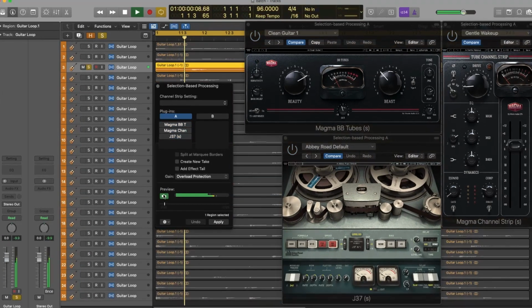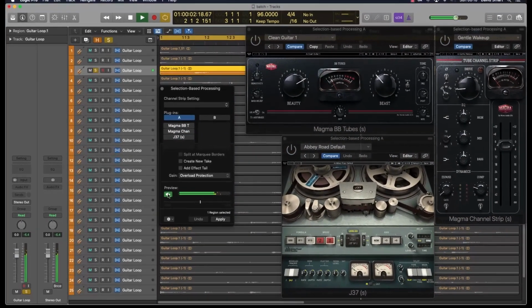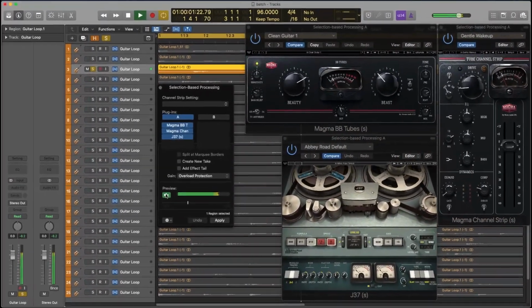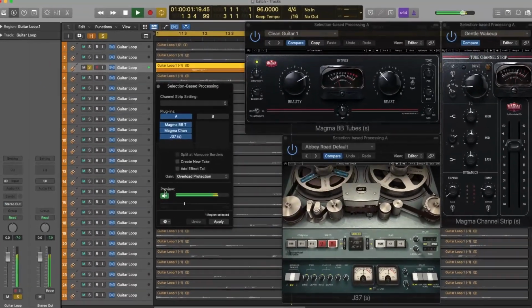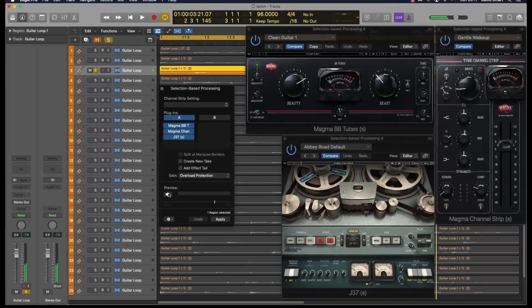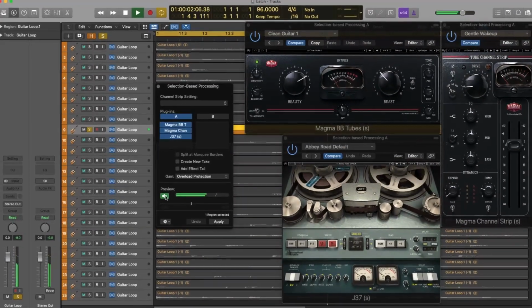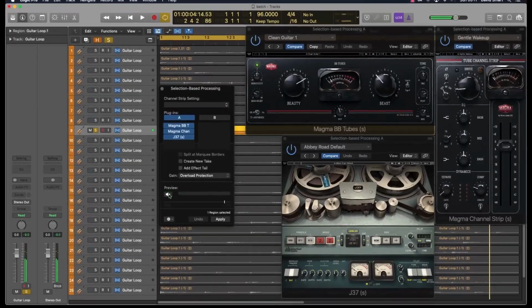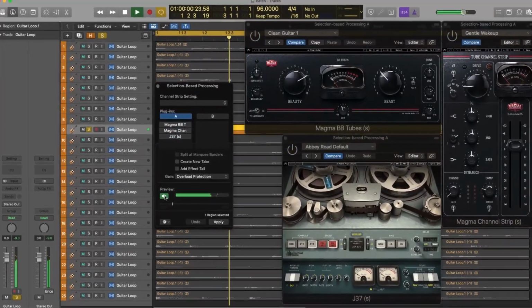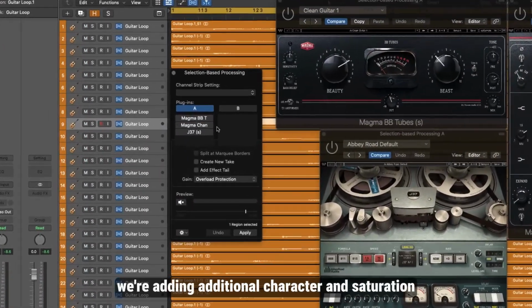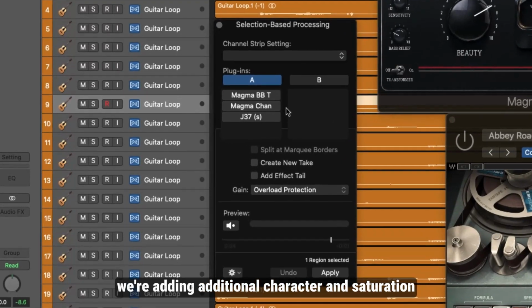How about this one? This one as well. Let's start with the plugins enabled and then switch them off and hear the difference. And now off. So it's not just volume, we're adding additional character and saturation.